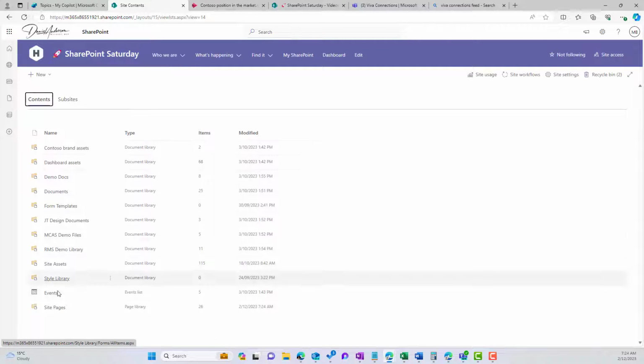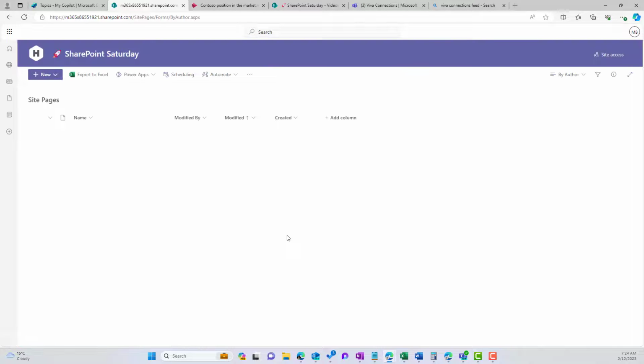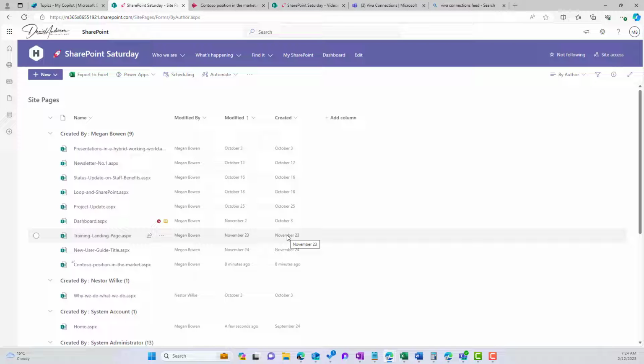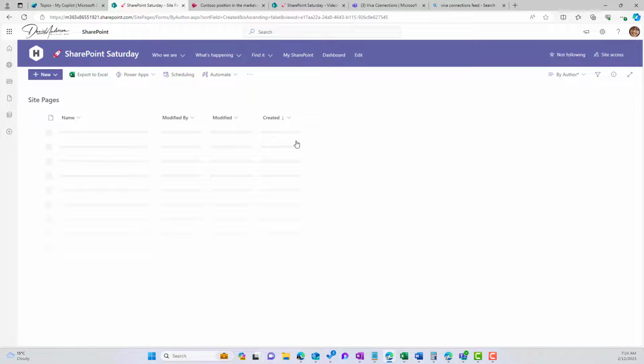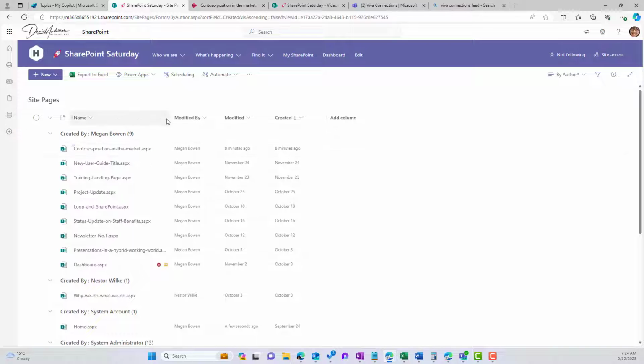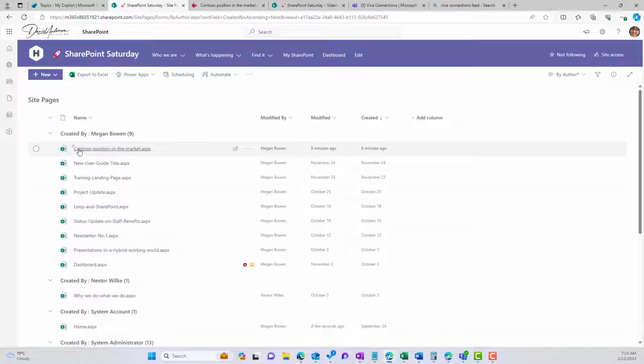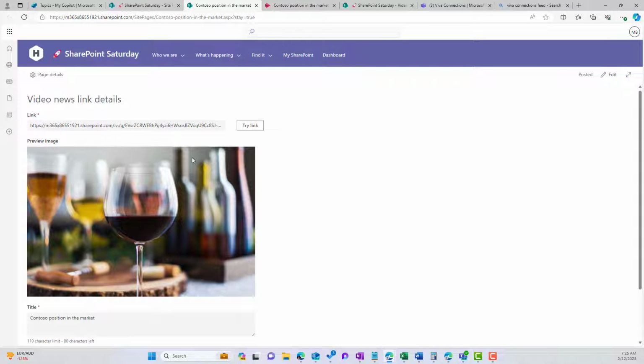So if I jump into the site contents here, and go into site pages. This is where we'd need to, if we wanted to take advantage of audience targeting and also scheduling, enable that there. So we've got our scheduling button here. If I filter newer to older, we can see there that here is that particular item. It looks like a SharePoint page, but when I click it, what we're taken to is a different type of page.